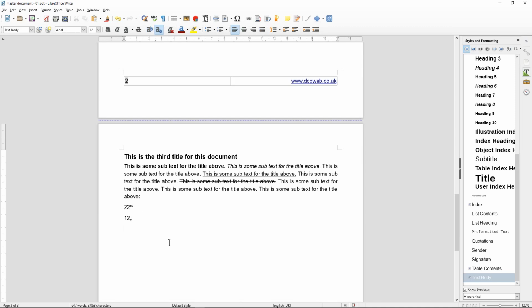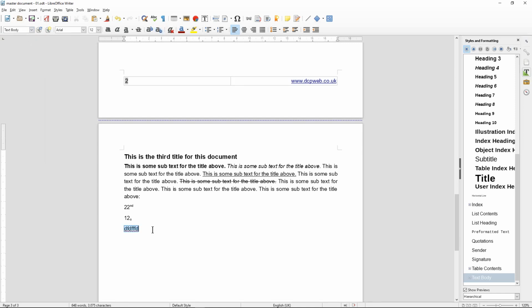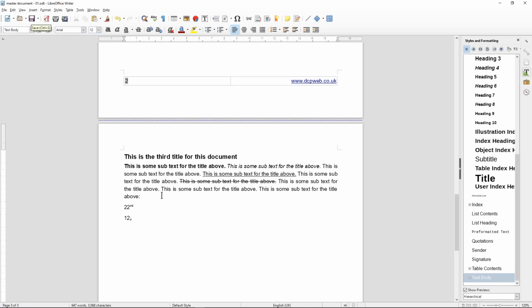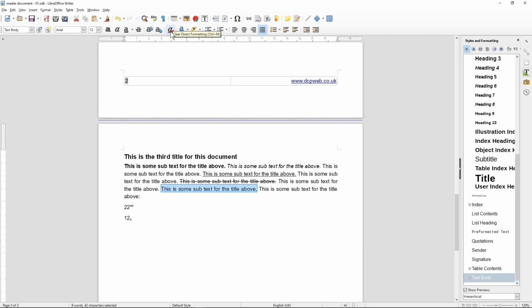So if we're typing this here, it's still selecting this option here, so we can highlight this text and just make it clear format. We can get rid of this now. Let's just save our document. Let's highlight this text here, and this is also the clear format button as well. So this actually does the same thing as this option here, this button here.